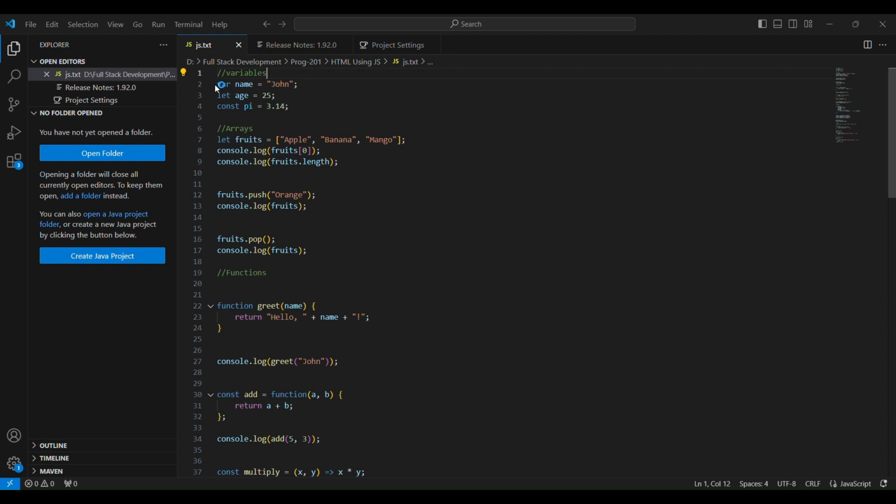The next one is arrays. An array is a data structure that can hold multiple values of the same data type. Here we declared an array named fruits with apple, banana, mango. There are several operations involved in arrays like push, pop and length. To access an array element with console.log, we can use the index number of the array.